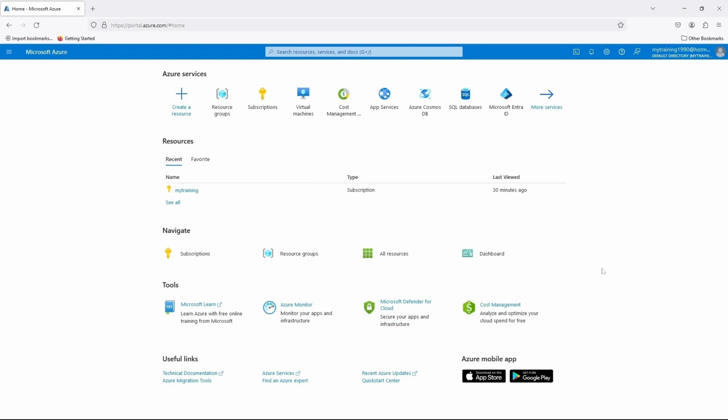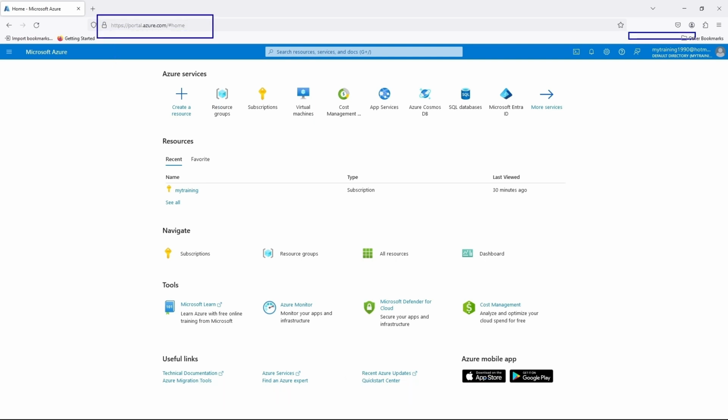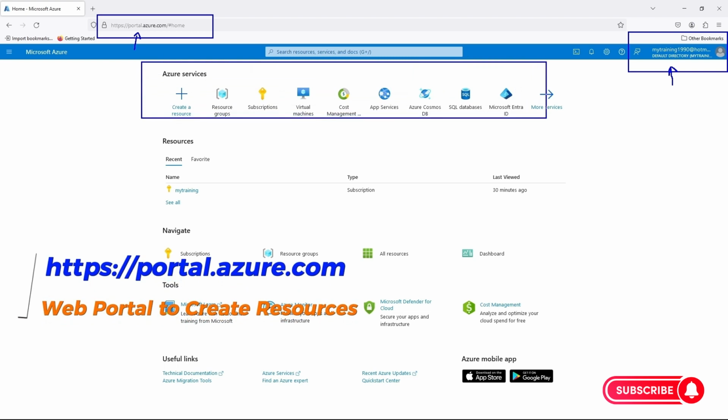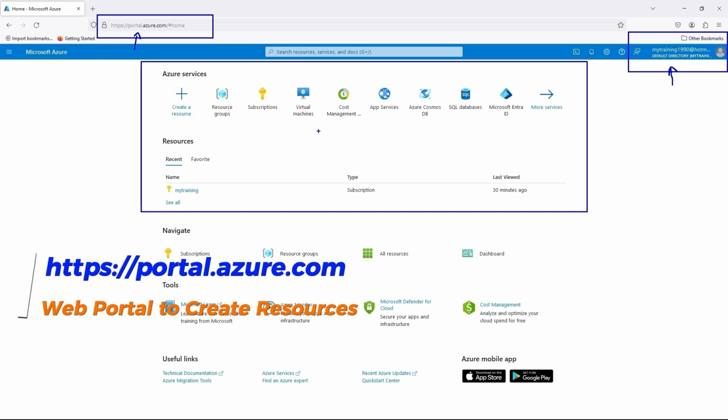Hello friends, in this video let us have an overview of the Azure portal. I have logged into portal.azure.com using my email address. I have authenticated using my email ID and the password, and I am able to log into the portal. Once I have logged into the portal, I will be able to create and see all these resources.